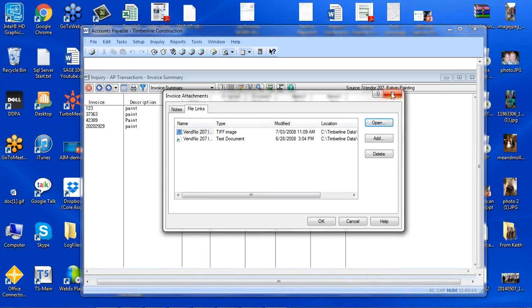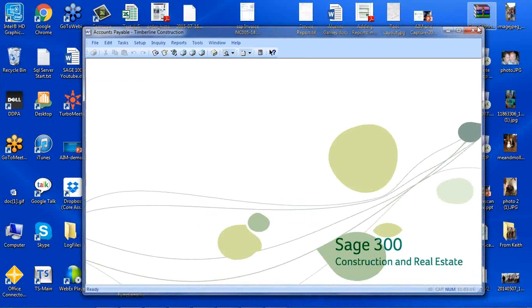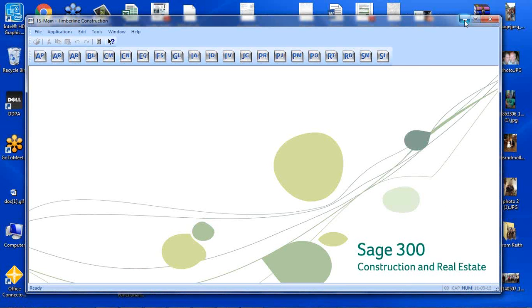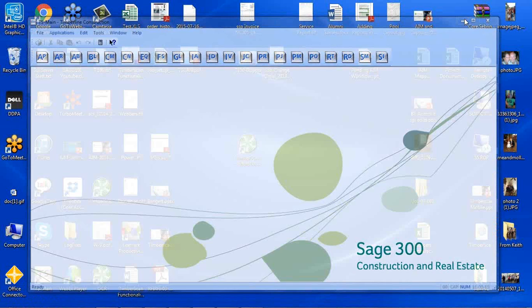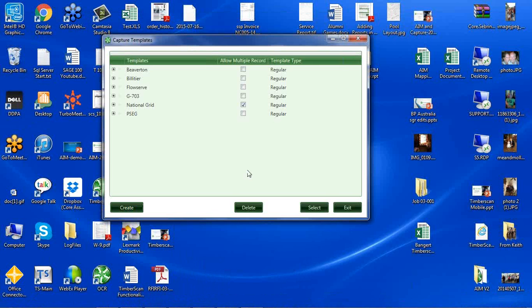Okay, obviously there's more that I could show you from that perspective, but in the interest of time, we are kind of running short here, so I just want to make sure we get to a couple of other things. Let's talk about Timberscan from a full content management solution.